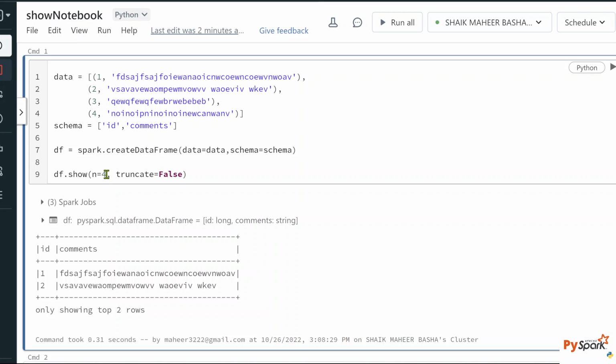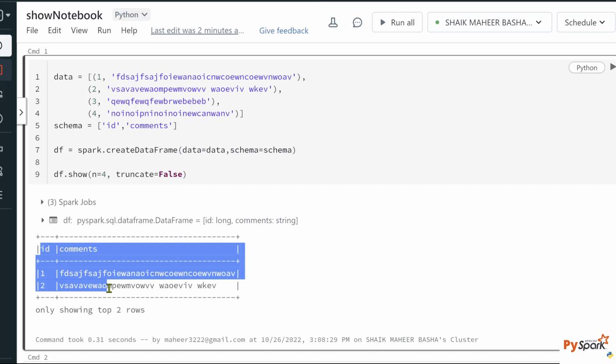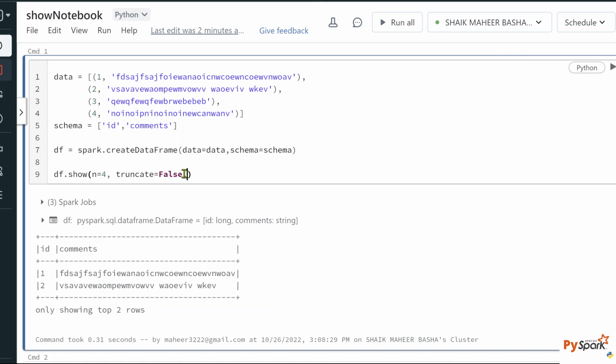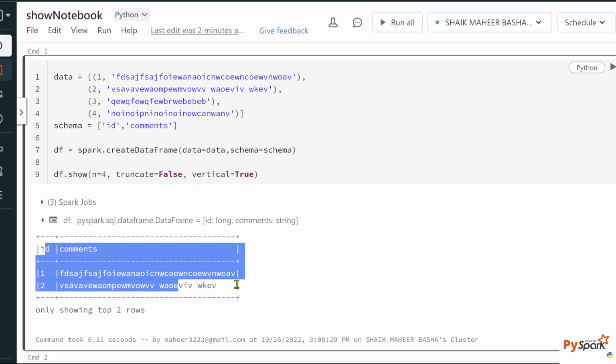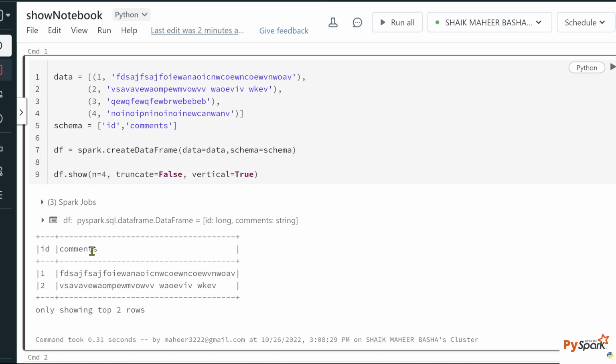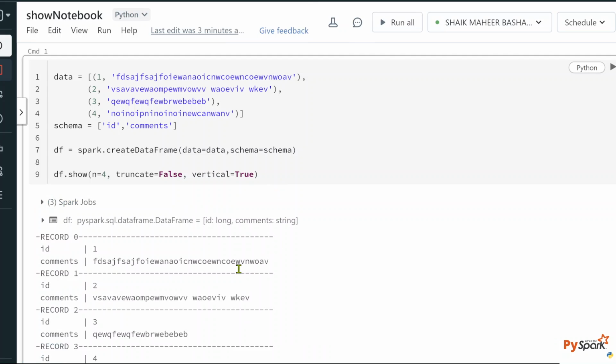Let the 4 rows be shown here. What if I want to show this data in a vertical manner? For that we need to supply a value for this vertical parameter. So let me pass the value true to it and see how the display changes here. Closely observe, right now it is showing in a tabular format, right? Id column, comments column, and horizontally the column names are there. Now column names will become vertical. So let me hit shift enter and see the results in action.